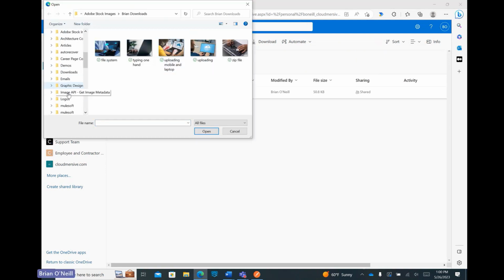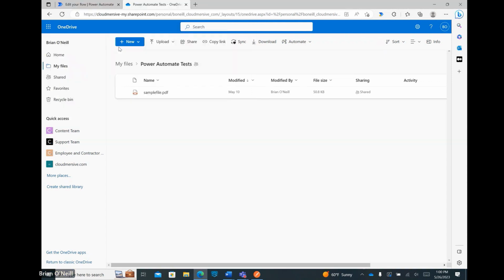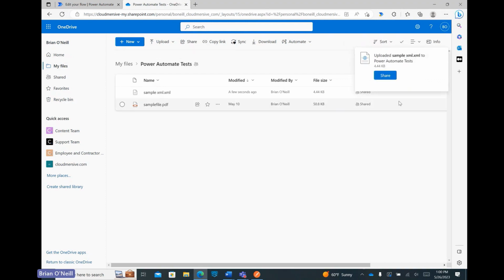I'm grabbing an XML file and attempting to upload it. This file isn't infected or dangerous in any way, but it does violate the file restriction policy I set because it's not a PDF, docx, or XLSX file. So I'll know my flow worked if it decides to delete this file shortly after I upload it.